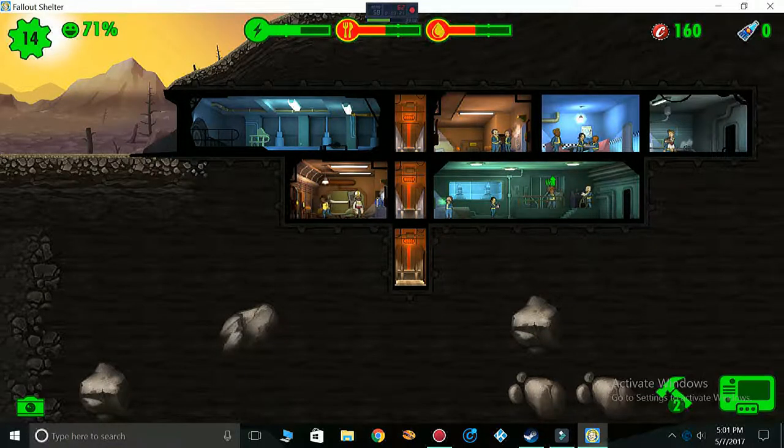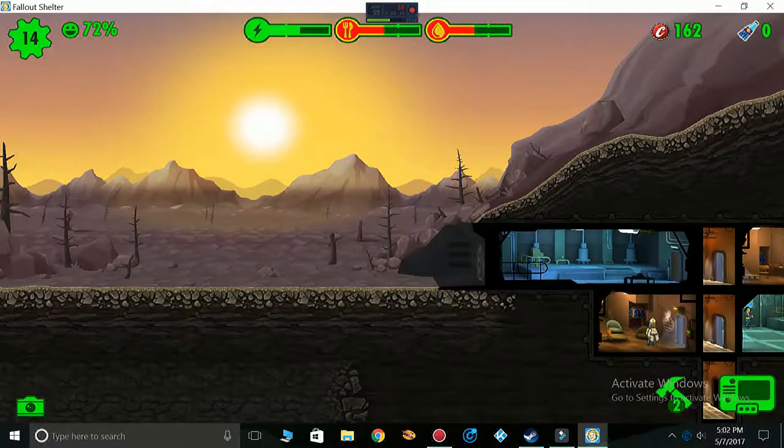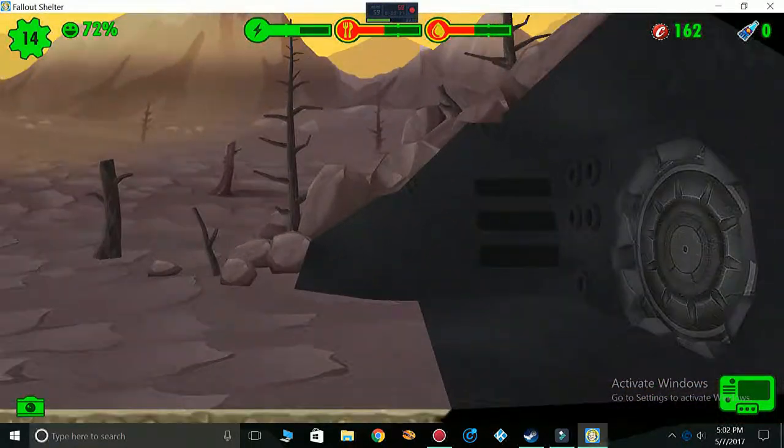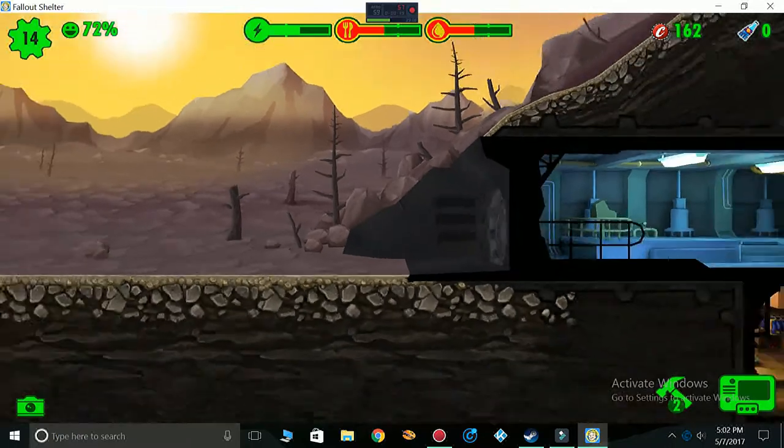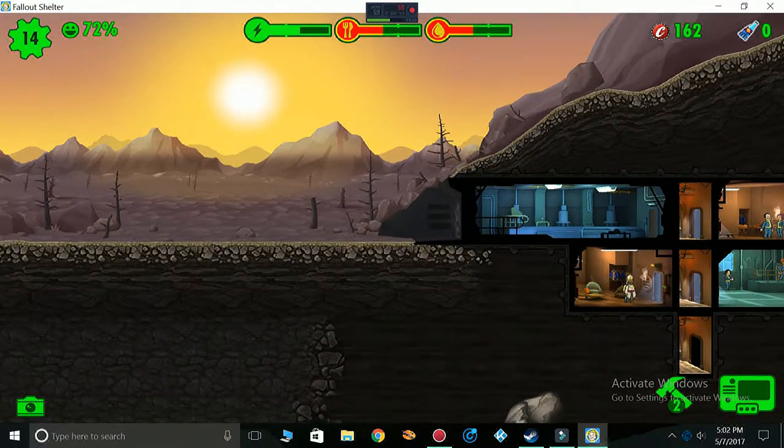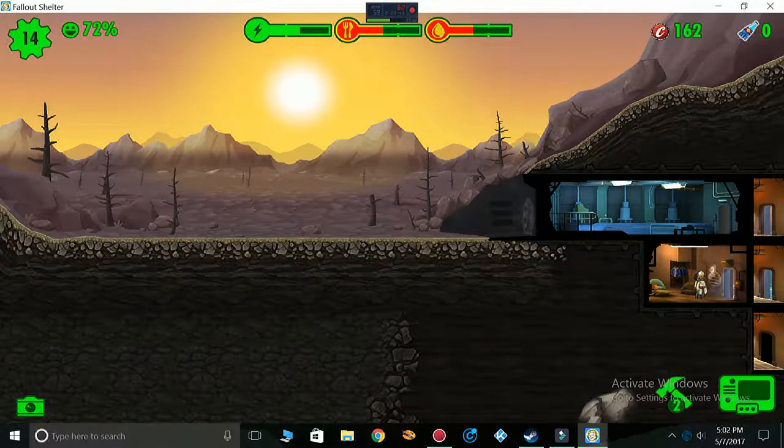Basically, I'm a Fallout fan. I love Fallout, so I'm sure I'll like this. It just looks like you gotta manage your vault here, build to it, add more people, and explore. I got a guy exploring out here right now. Just double click, it should pop up. I don't know why it's not popping up, but let's see.